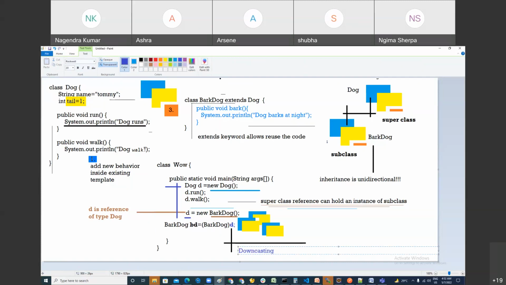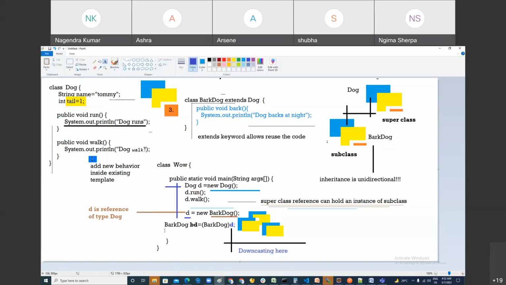Let me tell you, downcasting is here. Again I'm repeating it. Here we have D, which is of type Dog. And if D is holding the reference of Bark Dog, only then you can do it. If D is holding the reference of Bark Dog, then D can be downcast into Bark Dog type reference. So when you downcast it, you have to create the reference variable of Bark Dog on the left side with any name.